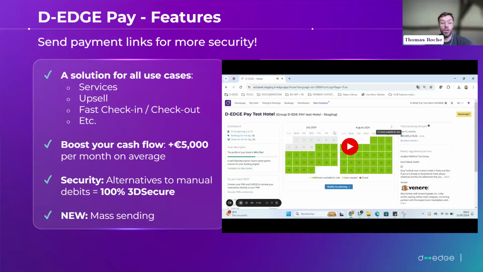And you have a lot of use cases such as fast check-in, fast checkout, additional bed, parking, and so on. On average, the hotels that use the payment link solution get more than 5,000 euros of extra cash flow per month. So of course, it's a booster for you to get paid. The payment link solution is 100% 3D Secure, so in order to avoid payment disputes, 100% of the transactions will be done with 3D Secure.